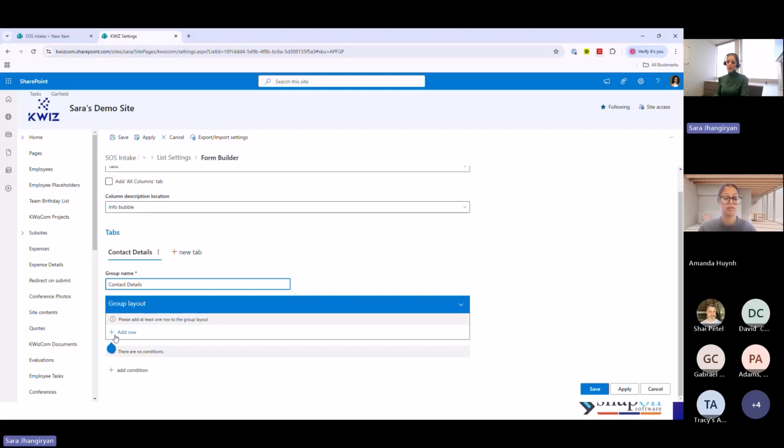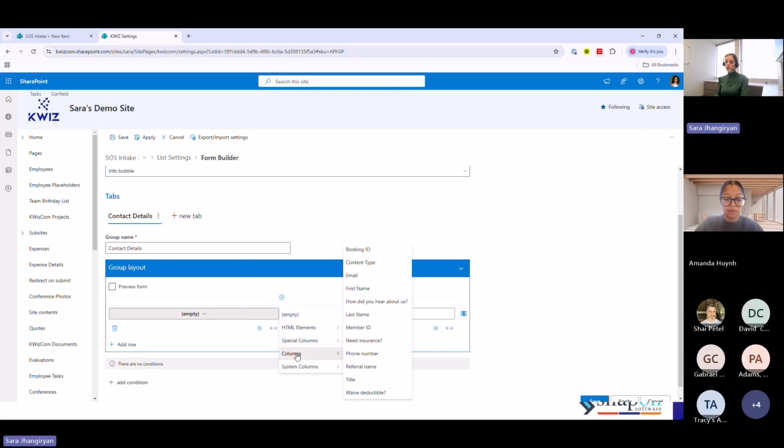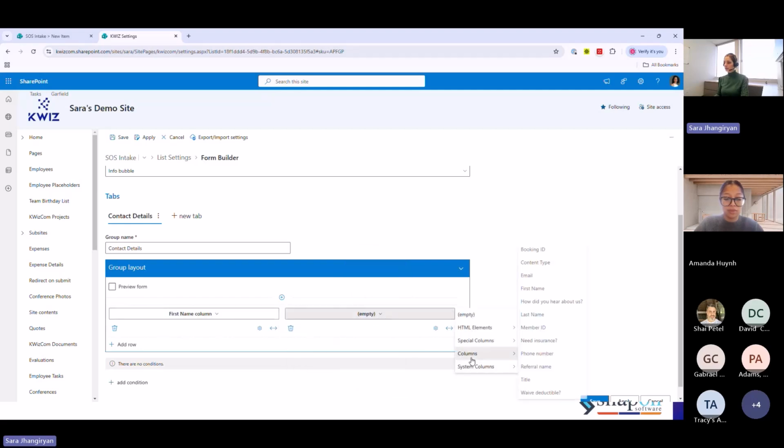So now I'm going to add on this plus sign, add rows, and this will add rows, and then we can have several fields in a row. We can have 3 or 4, as many as we would like. We can resize our fields, make them smaller or bigger. So in this first row, let's have 2 fields. Now I'm going to choose which fields I would like to display here. So first name, and then a last name.